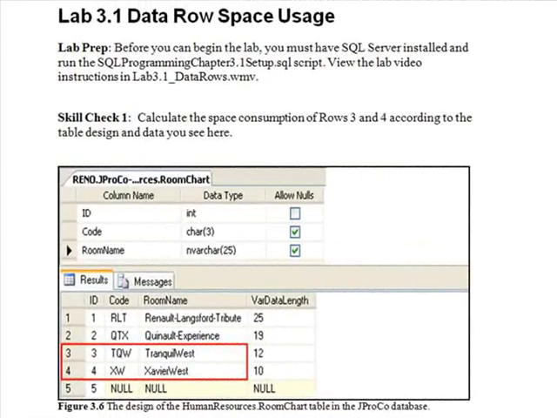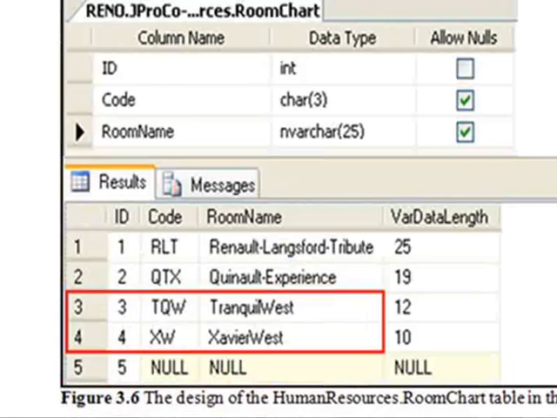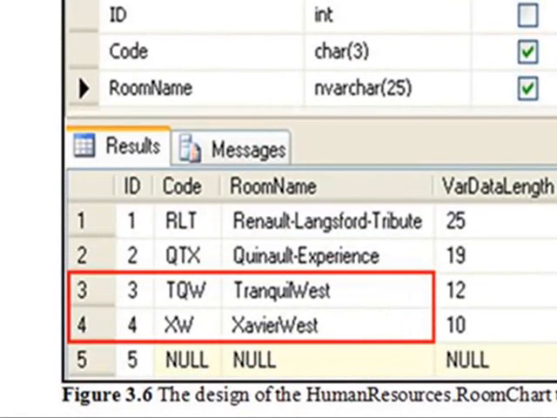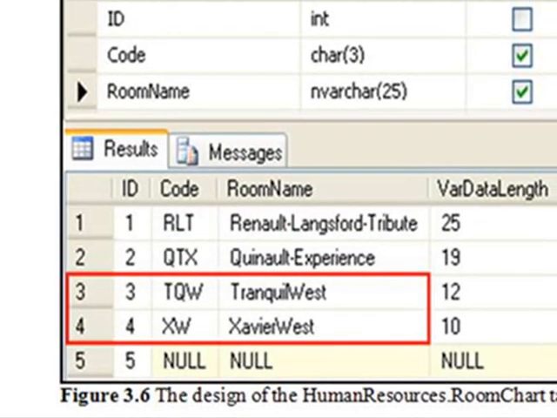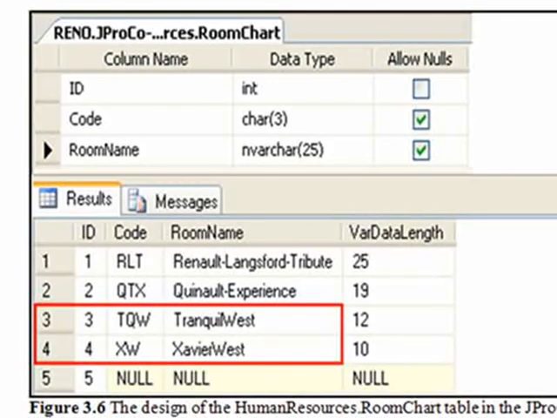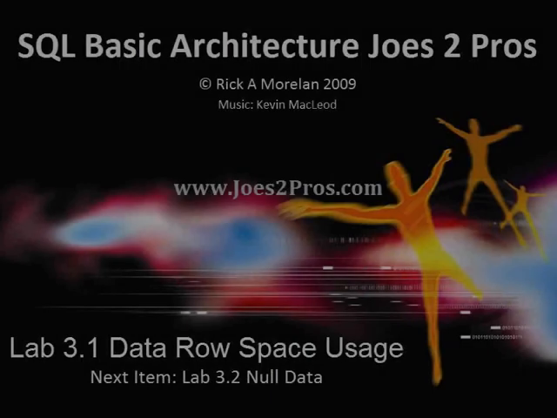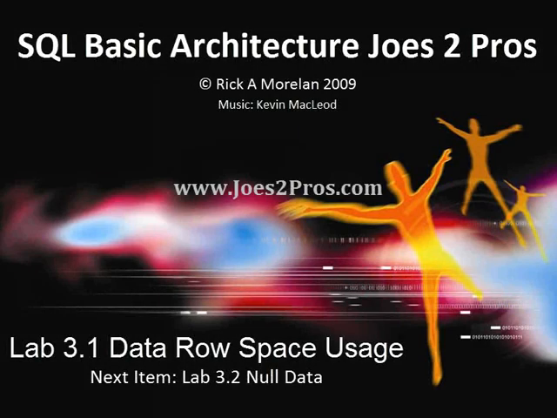Lab 3.1, Skill Check 1. Calculate the space consumption of rows 3 and 4 according to the table design you see here. That does it for Lab 3.1 on data row space usage. Next item, Lab 3.2, null data.